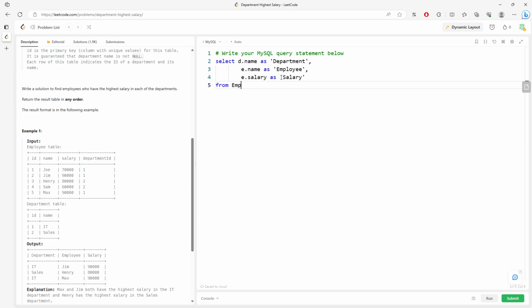So I'm using the join. From employee E join department D on e.department ID equal d.ID, right? But I still haven't queried my maximum value. So you can use a where, and then we will actually target the e.department ID and comma e.salary.